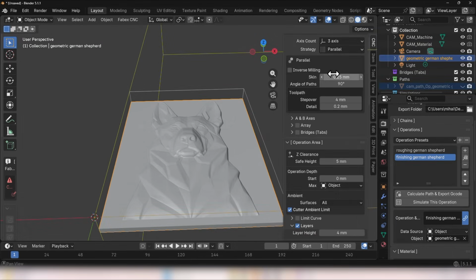So now let's change the settings. Let's transform this roughing operation into a finishing pass. First, let's change the skin. Let's set it to 0 millimeters. So now the actual model will be followed exactly.